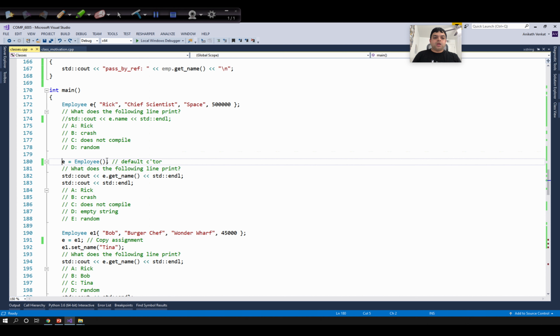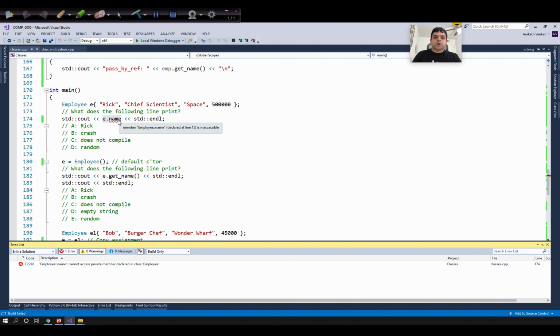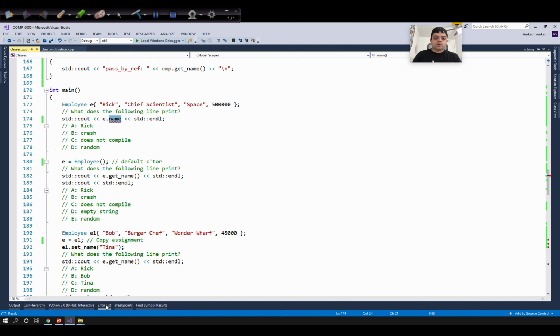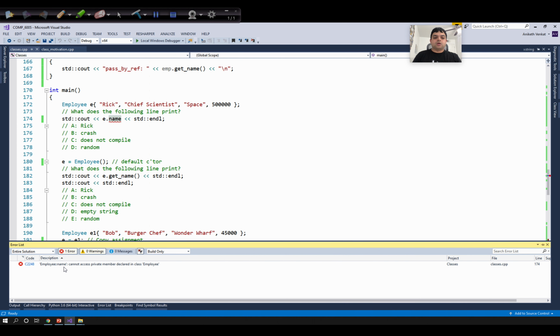Now in line 180, we are creating a new employee, this time using a default constructor. Before we go to 180, first let's check what happens when we try to print the name of the employee using directly the data member name. Notice the data member name is declared as private, so this should give us a compilation error. The compilation error says that employee name cannot be accessed because it's private, so we are not allowed to directly access this name. So the answer to this question is that we should get a compilation error.